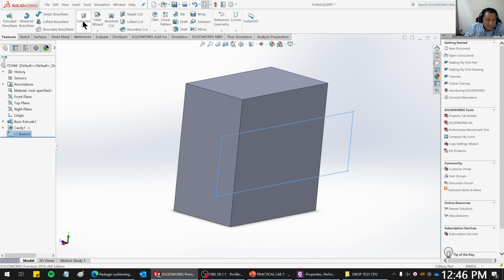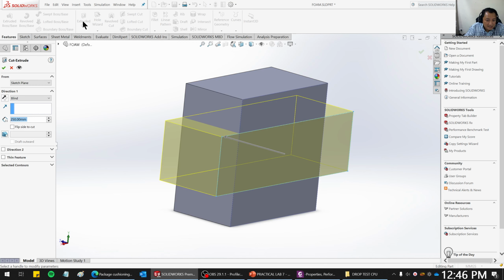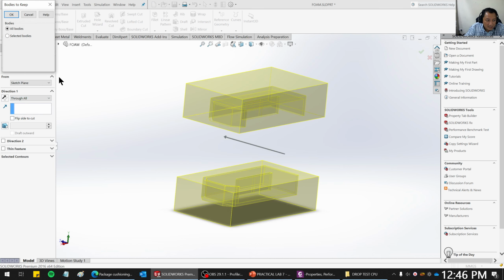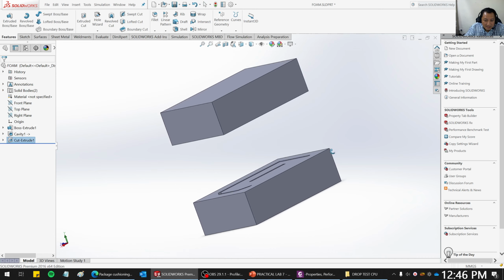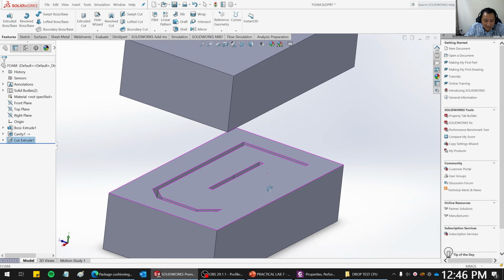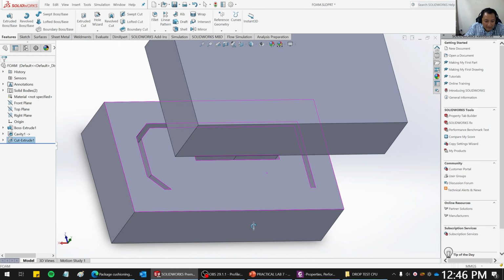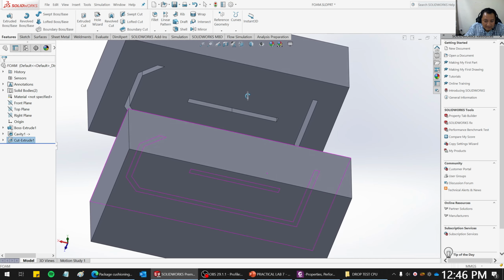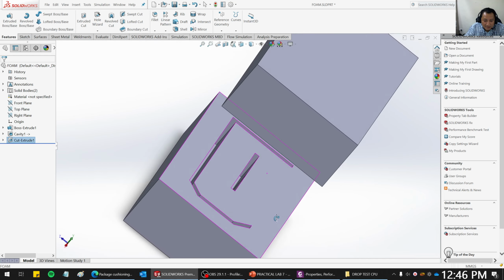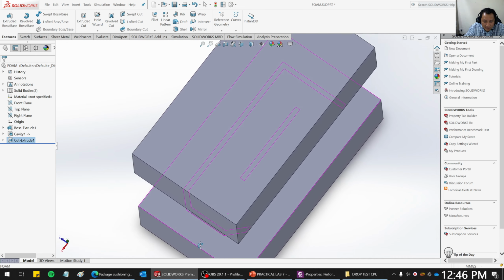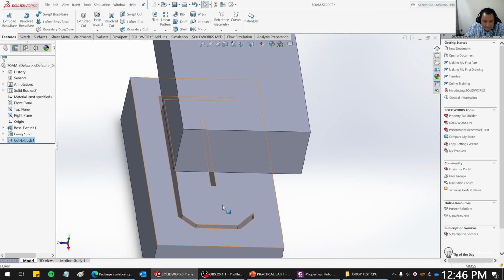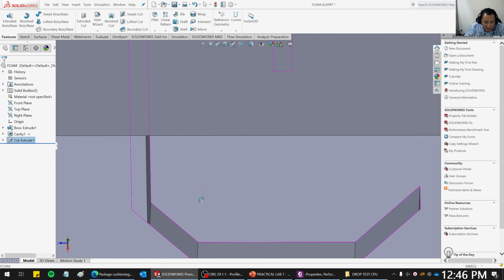And then I can extrude cut. Extrude cut, through all, click OK. Okay, so I've got the top and bottom part of it. However, I have to do some more machining on this one. This one needs to be hollowed out more, if you look at it properly.